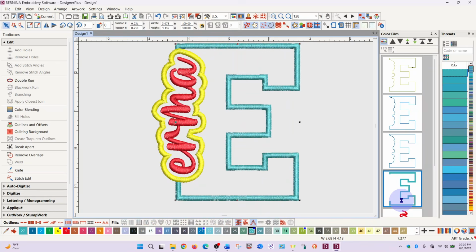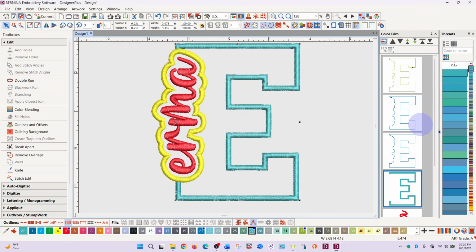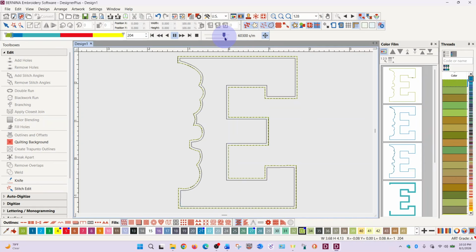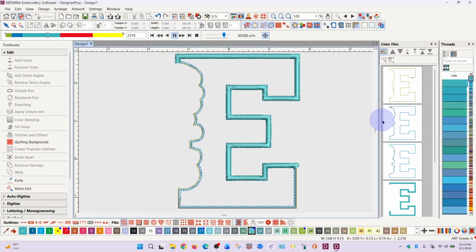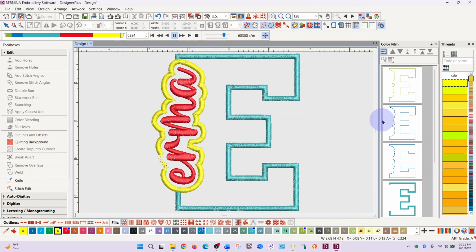Okay. On this one, I don't want any underlay. And I could go to Object Properties here. I could right click to get Object Properties, or I could merely right click on the underlay and take the underlay off. And I'll say okay. All right, let's try this player again. So there goes my placement. There goes my tack down. And then the name and the final accent on the name.